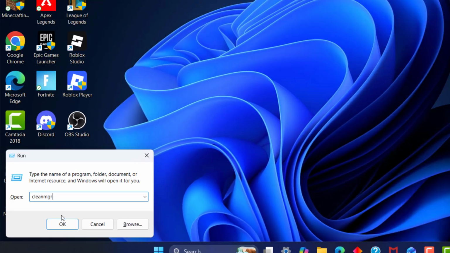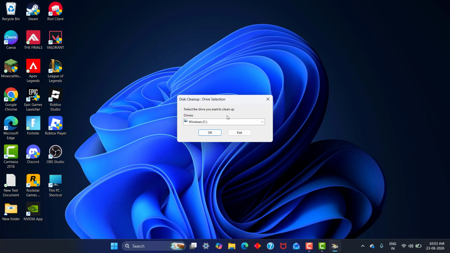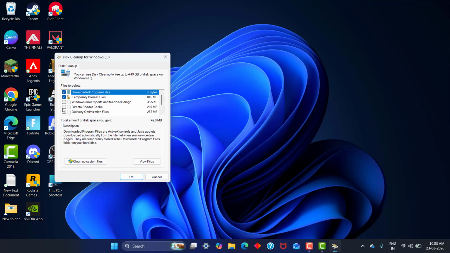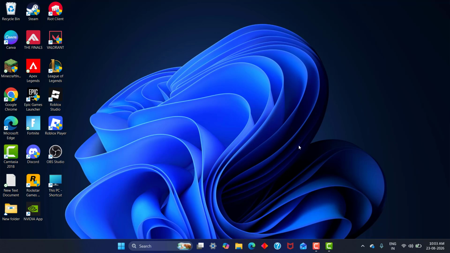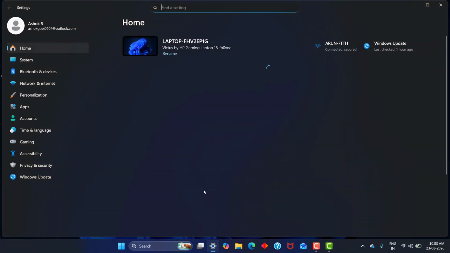Open run and type the following text. Select the drive. You need to select DirectX shader cache. Select it and click OK and click delete files. Successfully deleted. Then move on with the next step.